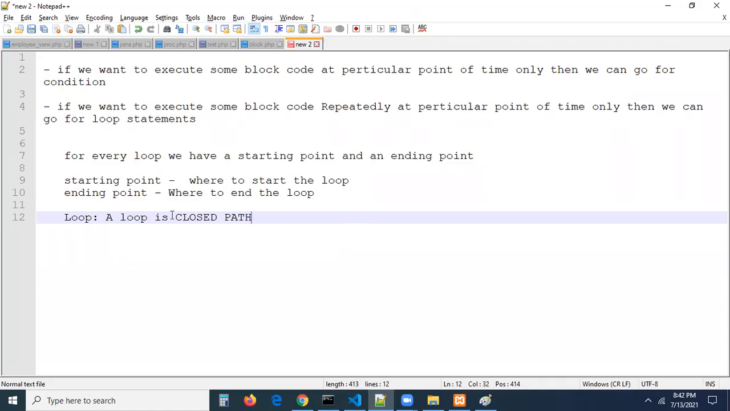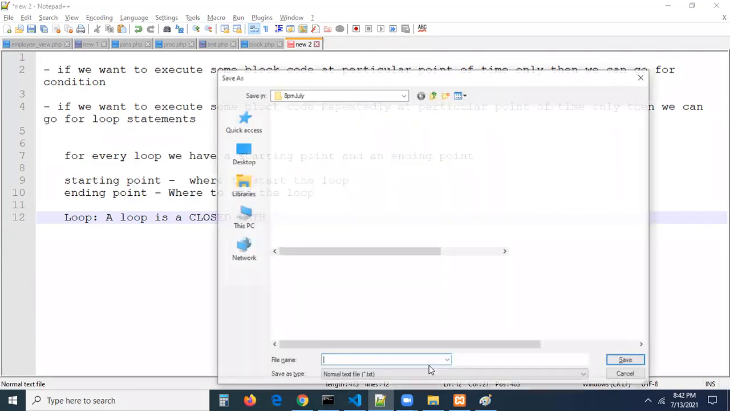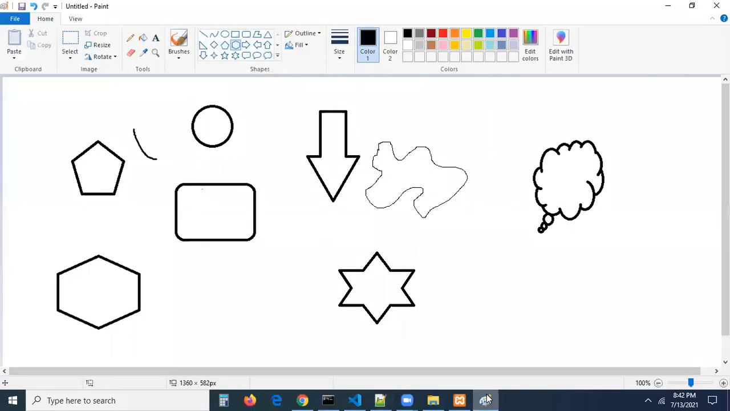What are all the things you are able to see in this diagram? Are they closed paths or not? Yes or not? Everything is a closed path. Even this bike racing, car racing, lap also, that loop is nothing but a closed path. It is going to be a closed path. That is called a loop exactly.